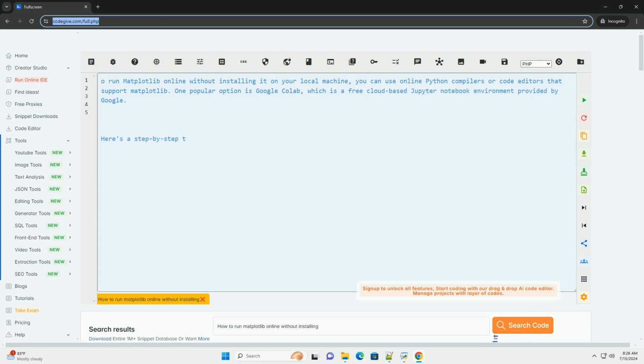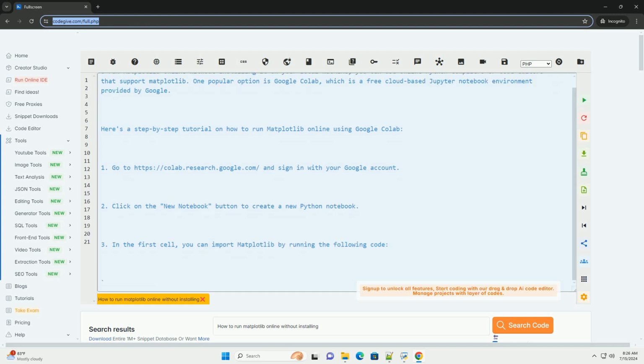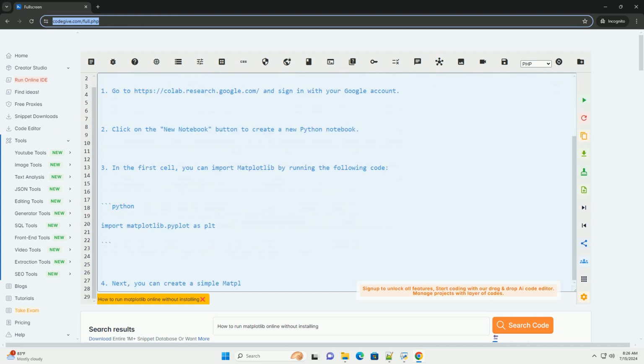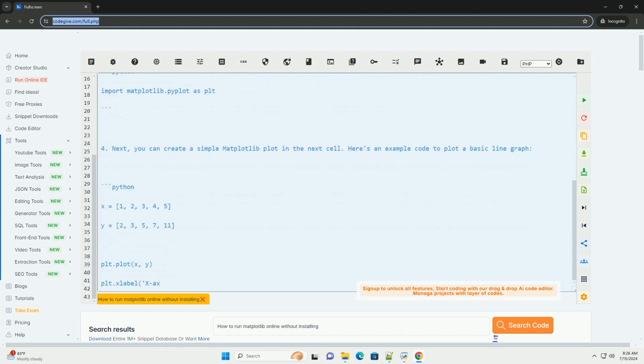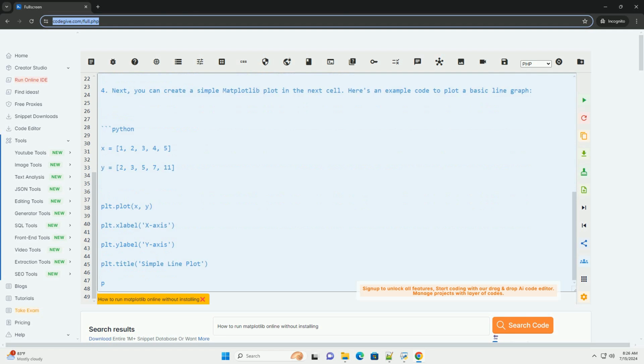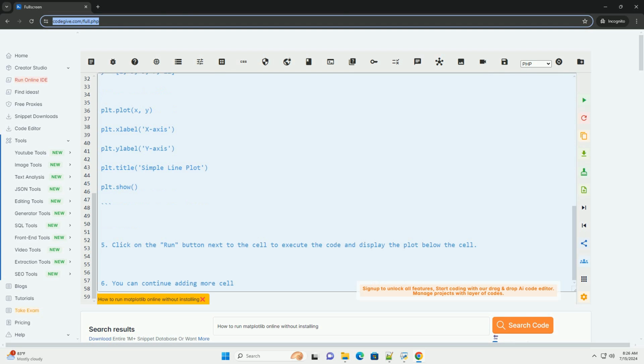To run matplotlib online without installing it on your local machine, you can use online Python compilers or code editors that support matplotlib. One popular option is Google Colab, which is a free cloud-based Jupyter notebook environment provided by Google. Here's a step-by-step tutorial on how to run matplotlib online using Google Colab.